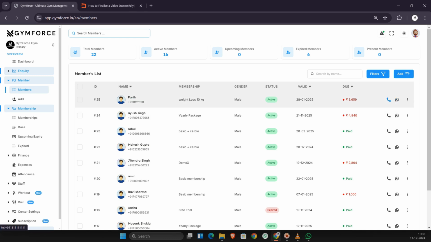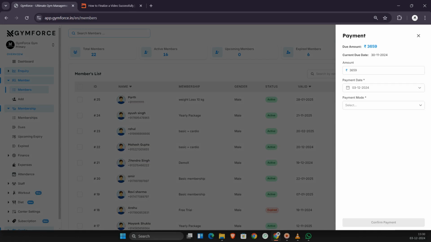So you can directly contact Parth on WhatsApp or by phone, and you can also do the needful, like edit his profile. If you want to add something, or if he pays the due, you can update it from here.